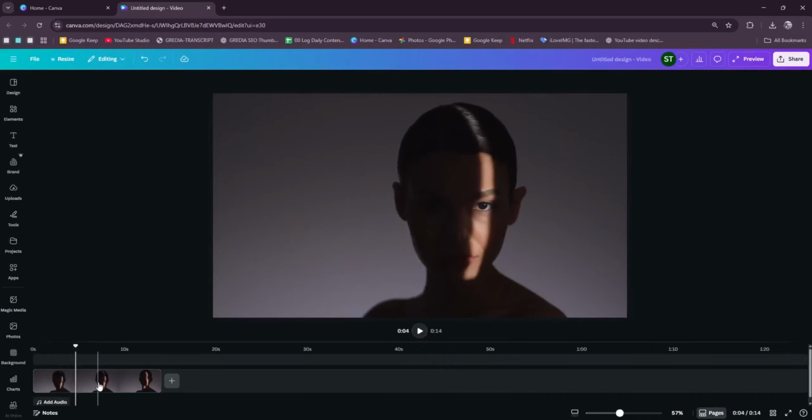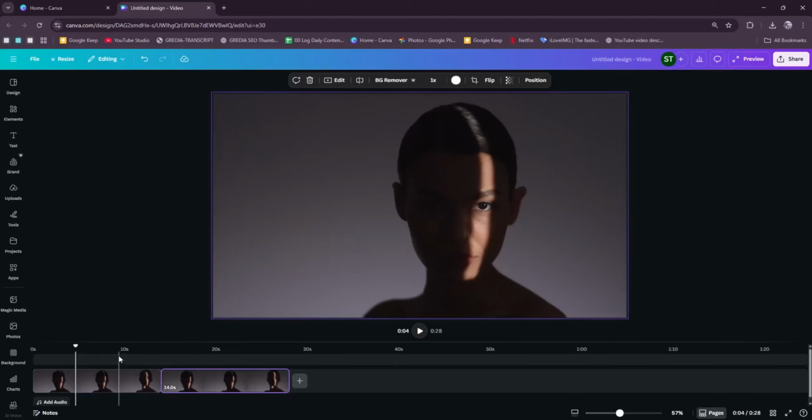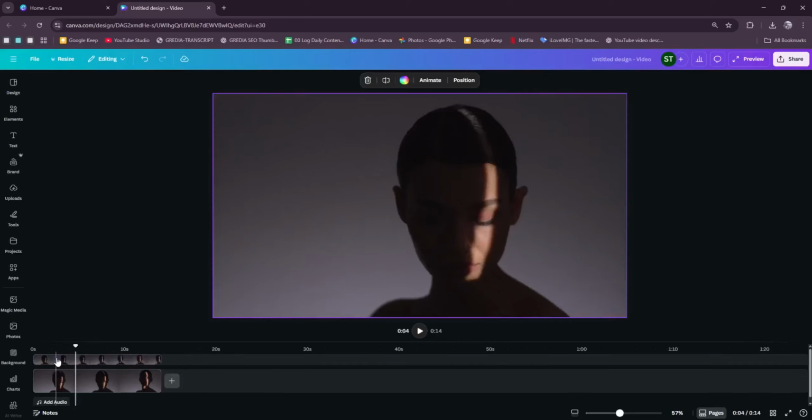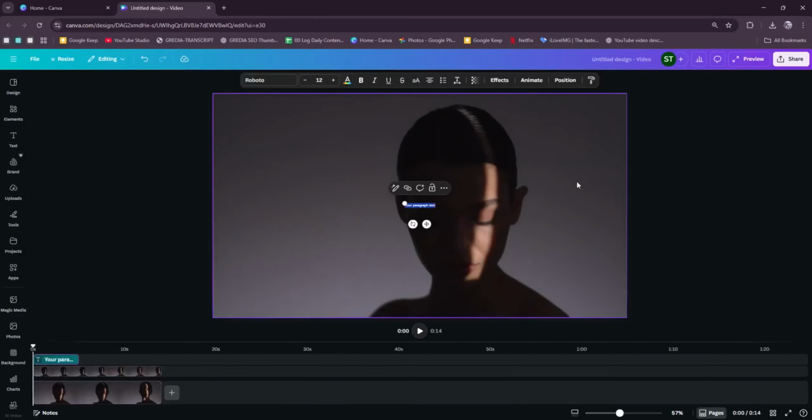Now what you need to do first is just duplicate the video or images that you add. Then put the video on top of the first one. Layer it like this. Now add the text. So in here, I'm going to add a text box. Let's say I'm going to write fashion.